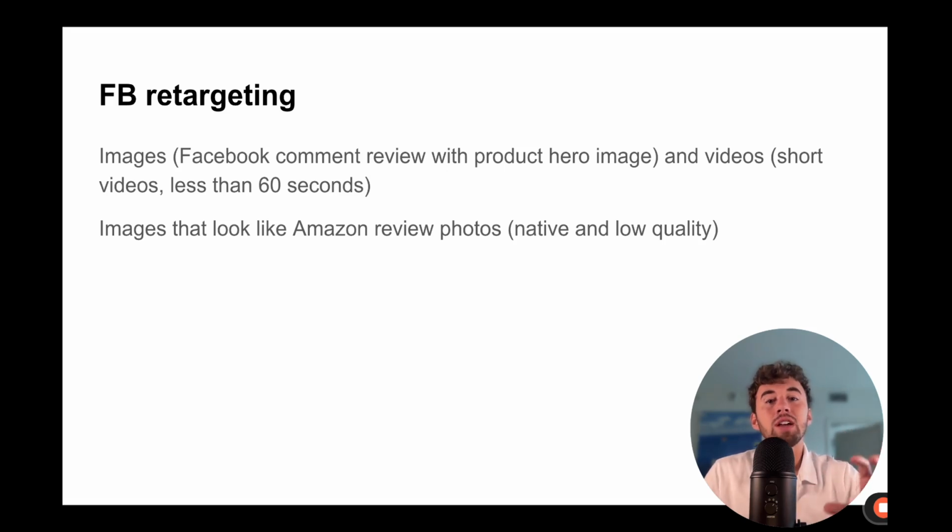And then another type of image that goes a little bit higher up in your retargeting funnel is Amazon review style photos. So they look like native images that someone just took on their phone that a customer would take, and they're somewhat low quality. They're not production quality brand images. They look more like a customer took it. So these are also very, very effective.